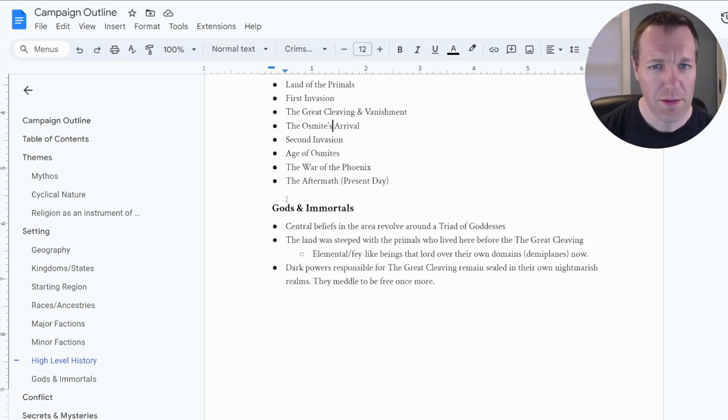And then list out maybe your gods or immortals, or if you have archfey or elemental lords or demon lords or whatever, if you want to list those out so you have them here, that's great. Gives you some quick reference on those.